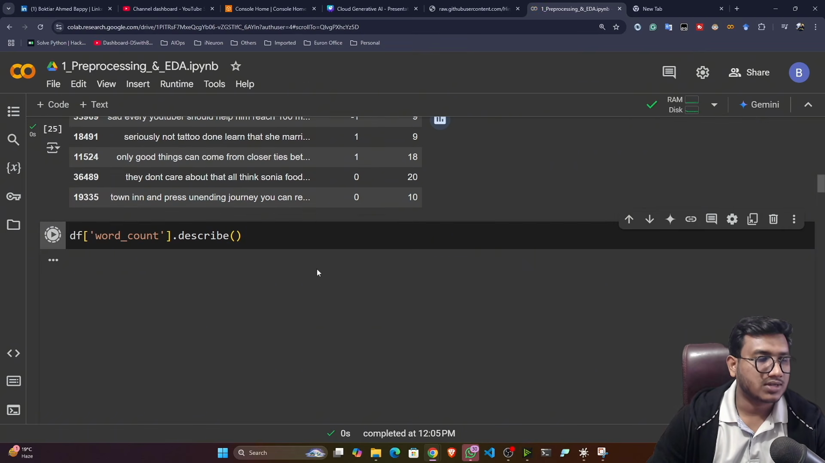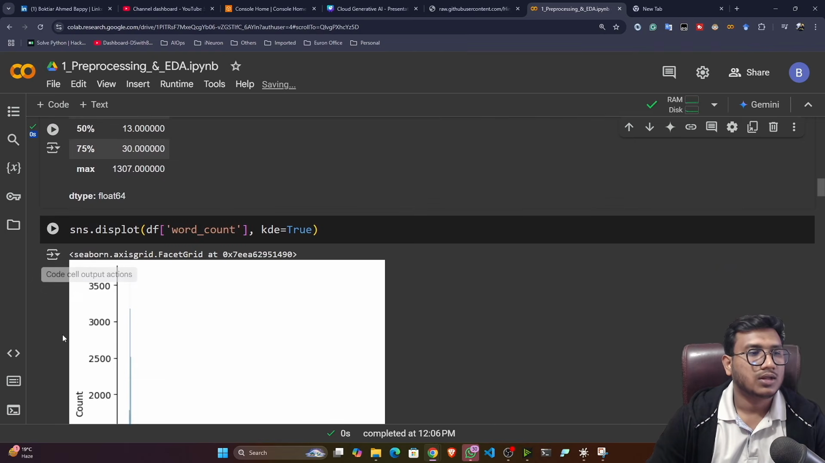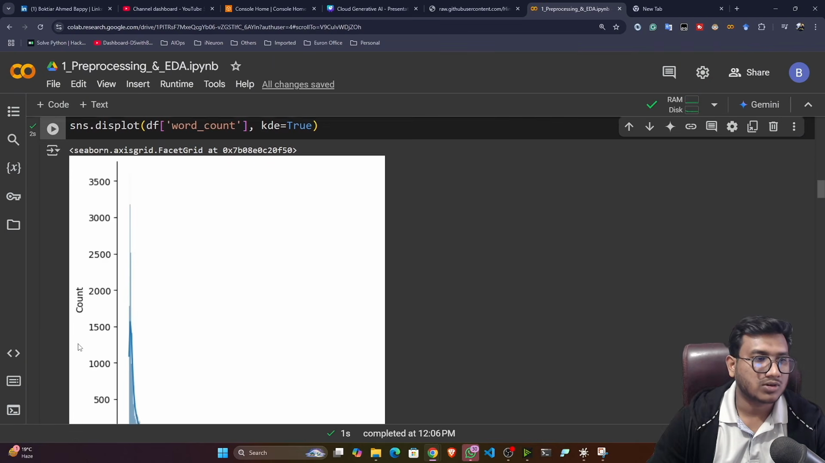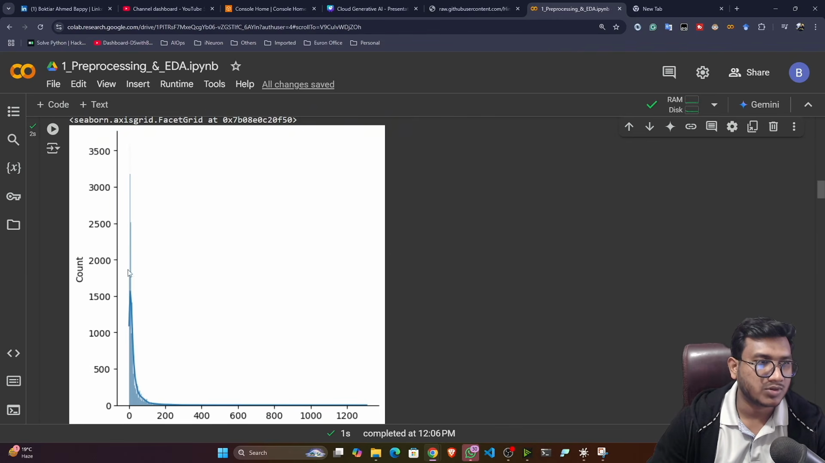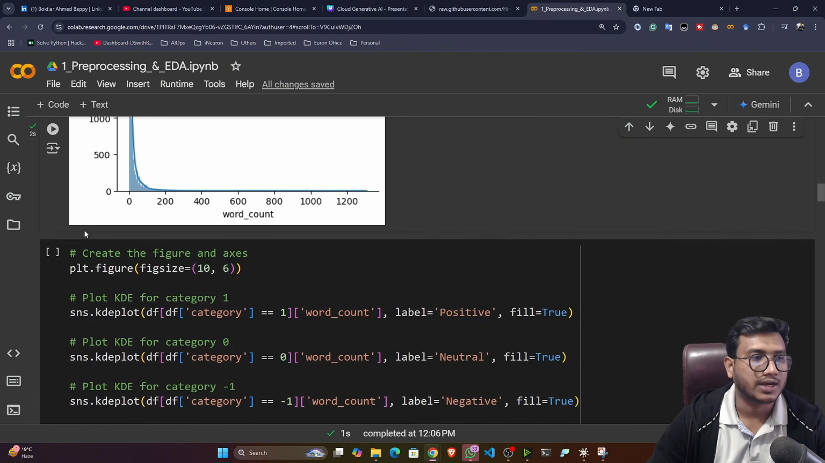Now if you want to see the describe on top of the word counts, so this is the describe. That means you can see the mean, standard deviation, minimum value, 25th percentile, 50th percentile, 75th percentile, everything is visible. Now if you want to visualize this word count in a distribution plot, that's how your distribution will look. You can see more distribution on the 0, that means neutral. So neutral comments actually have more words in this particular data.